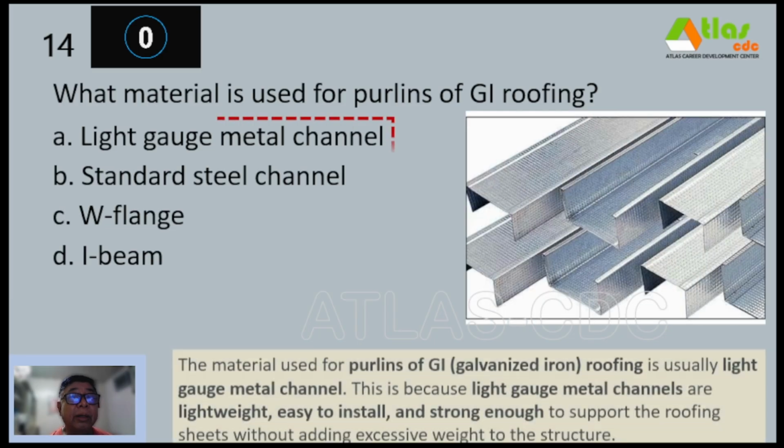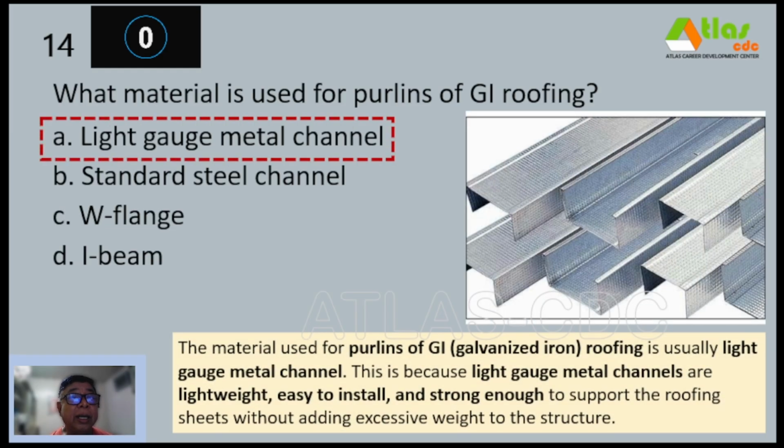And our correct answer is letter A, light gauge metal channel. So the material used for purlins of GI, galvanized iron roofing, is usually light gauge metal channel. This is because light gauge metal channels are lightweight, easy to install, and strong enough to support the roofing sheets without adding excessive weight to the structure.